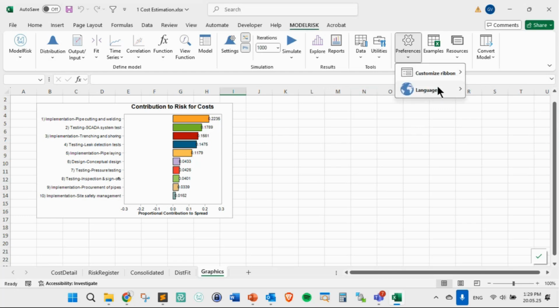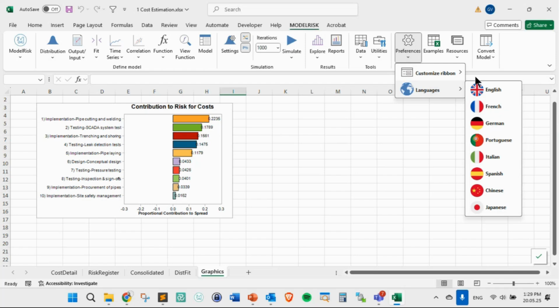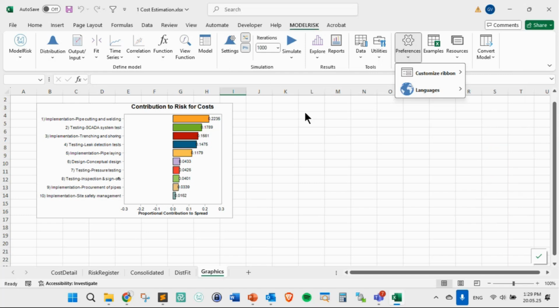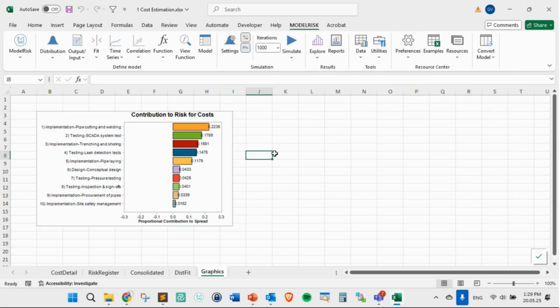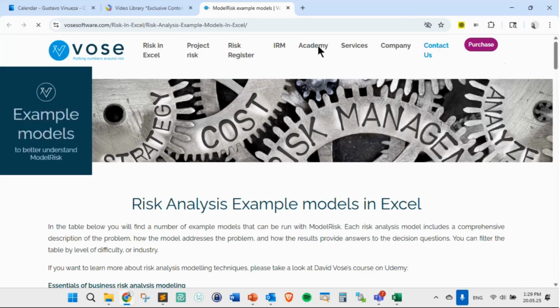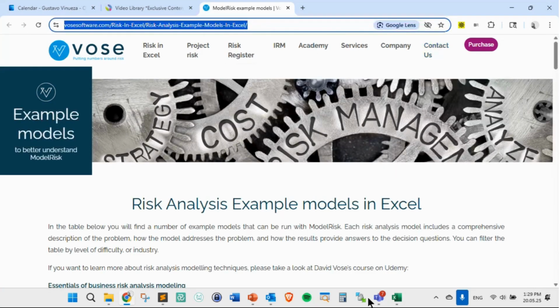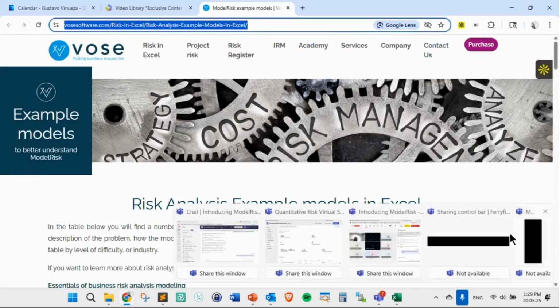You can change the language automatically here, so you don't have to download a special package with the language. You just enter the language that you like, and the menu and all the application is going to change automatically. Right? Now, in terms of models, I really like what they did lately, which is adding these examples here. And let me send you the address here.